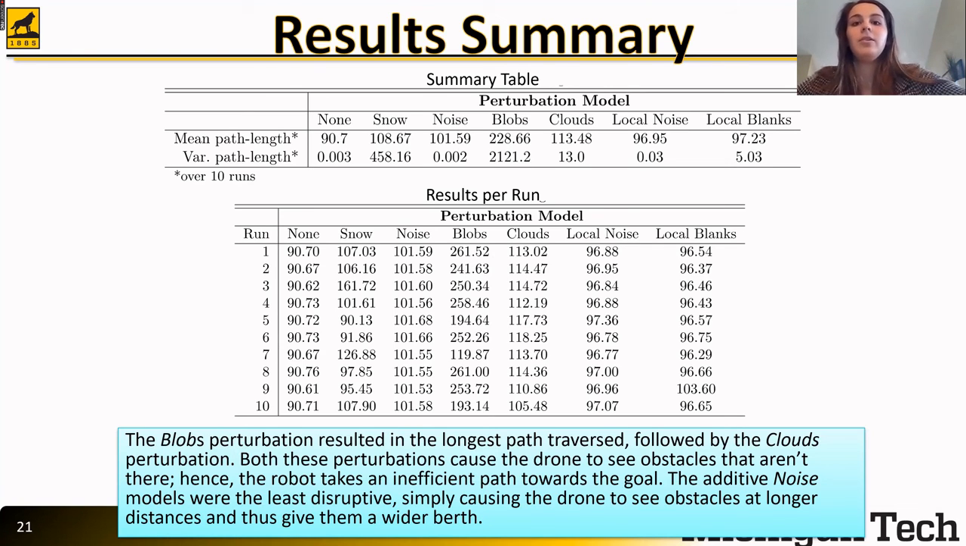And the clouds also caused the paths to be longer, and both the clouds and blobs did this because they caused the drone to see obstacles that weren't actually there. The noise models were the least effective because all they did is make the objects seem bigger than they actually were and just made the robot give them a wider path around.